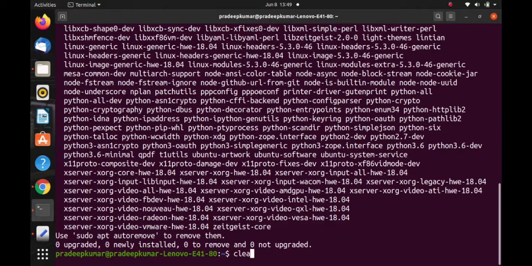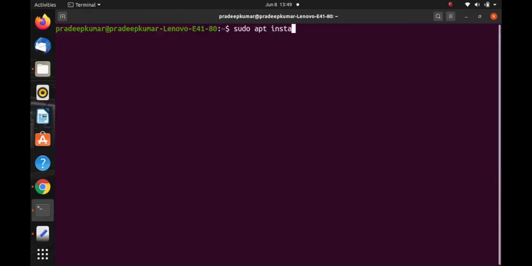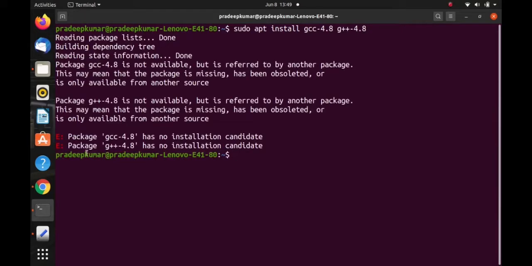So it's done. Now the next command is sudo apt install gcc-4.8 and g++-4.8. I need to install both gcc and g++. Now it says that gcc 4.8 and g++ 4.8 have no installation candidate. So we have to add this information into the aptitude sources. In the 18.04 operating system, gcc 4.8 was there in the aptitude manager, but in 20.04 it is not there.